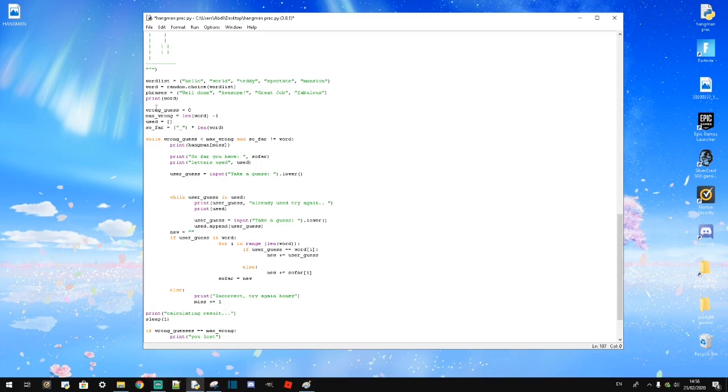We have 0 wrong guesses to begin with, so that's set to 0. Maximum number of errors allowed is the length of the word minus 1. So if the word length is 4, then the maximum number of errors allowed is 3.